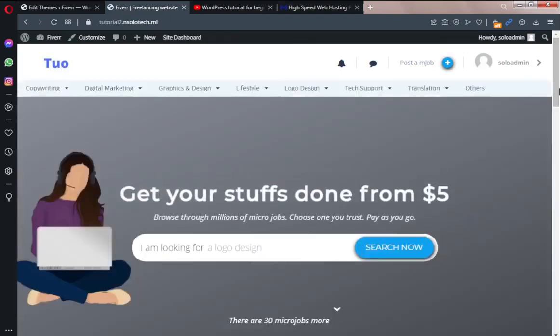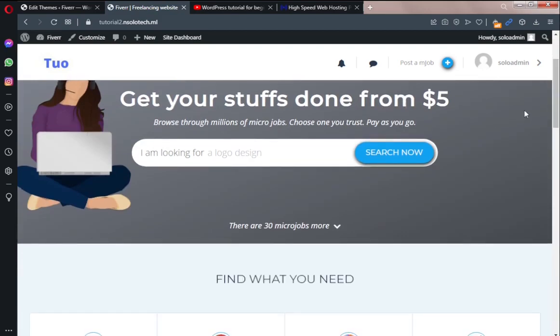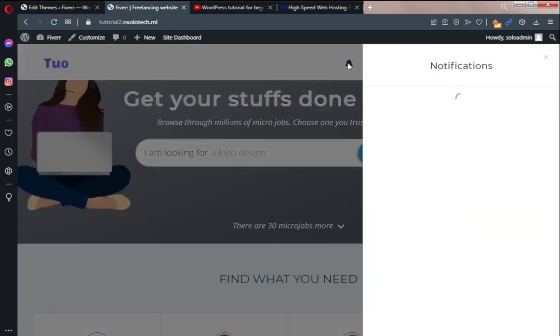Now on freelance websites, what happens is a buyer will come and purchase these services, and after he or she purchases the services, he will start chatting with the seller, and when they come to an agreement, then the job is delivered. And this is where all the chats will be done, and this is where you get all the notifications transpiring on your accounts.